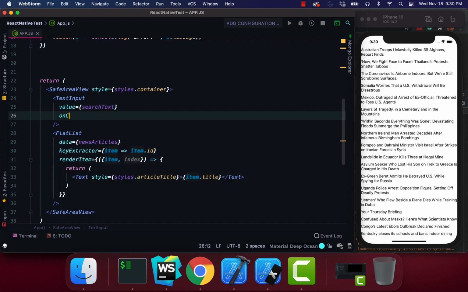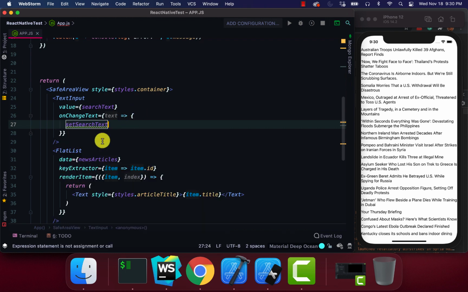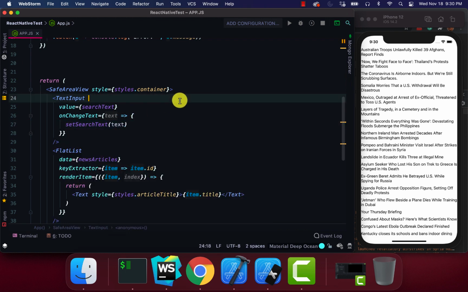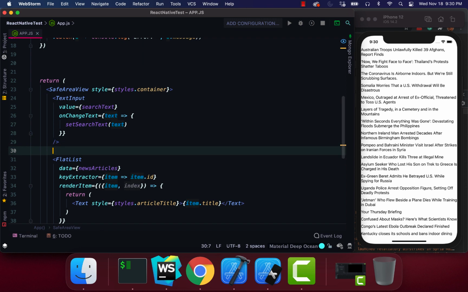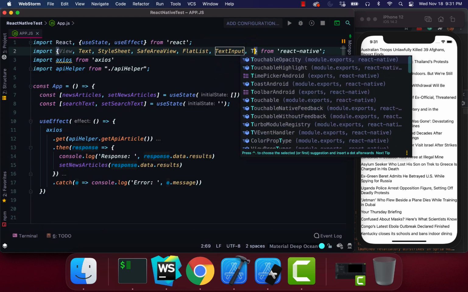On change text prop, we're going to set this text. Set search text, I'm going to pass in our text just like that. Okay, cool. I'm going to add touchable opacity as well. So I'm going to add touchable opacity.